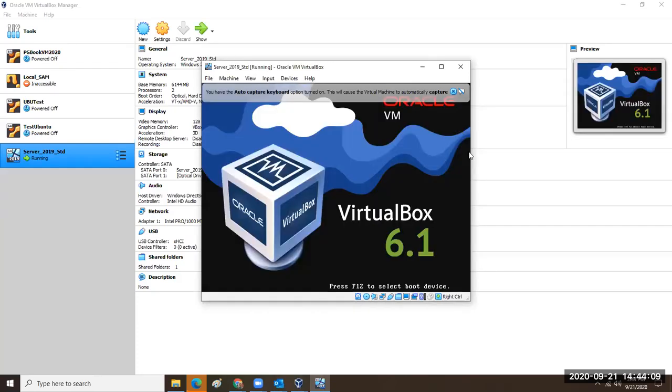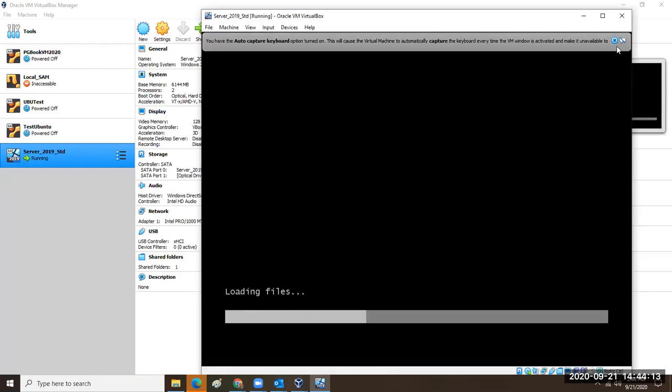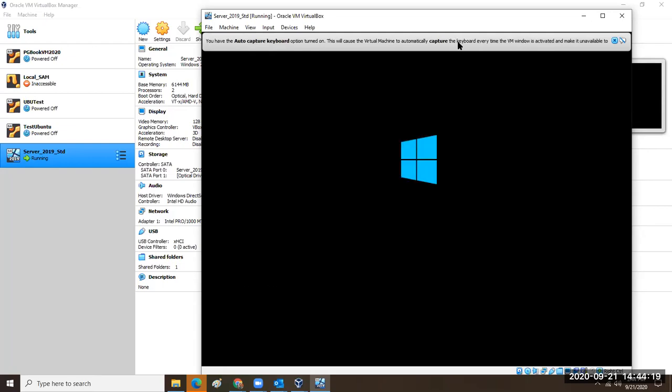and it's starting the virtual machine. I'm going to turn off this notification up here. It's just telling me about capturing the keyboard every time I click into this window.